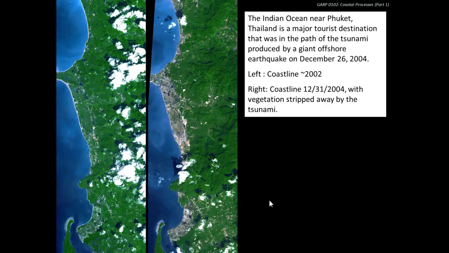Here's another example. Now we're looking at Thailand. Here's the coastline of Thailand. Here, green, beautiful, lush vegetation. This was about in 2002. And then here, right after the tsunami came through, all these gray areas is where the vegetation has been basically ripped out of the ground and stripped away by the tsunami.